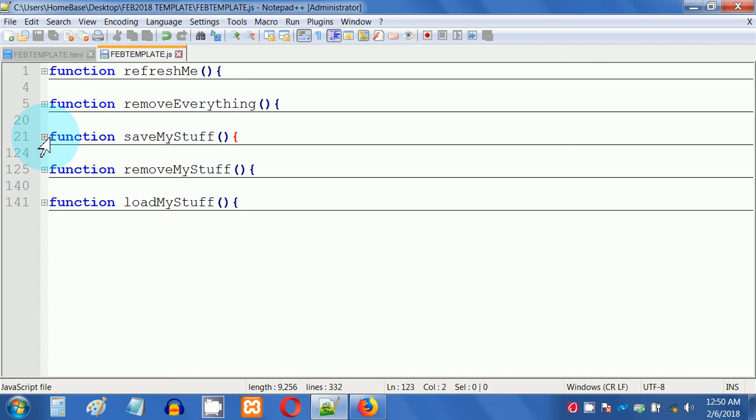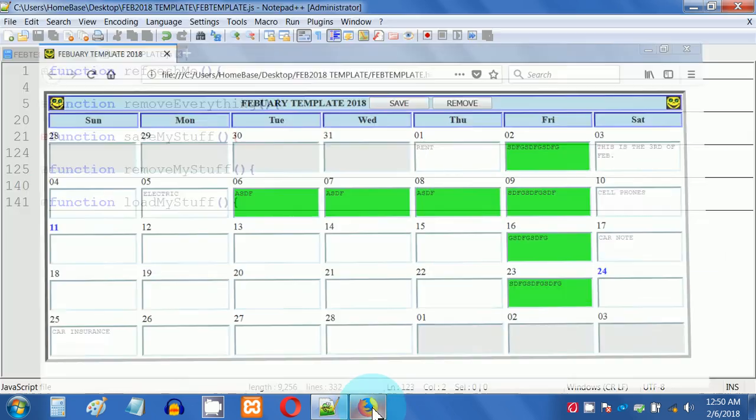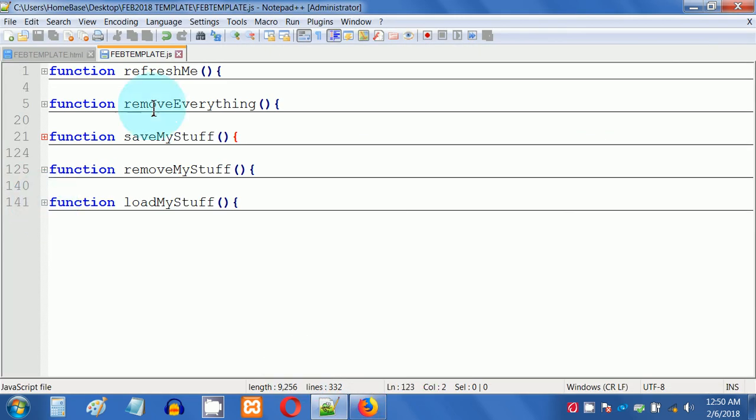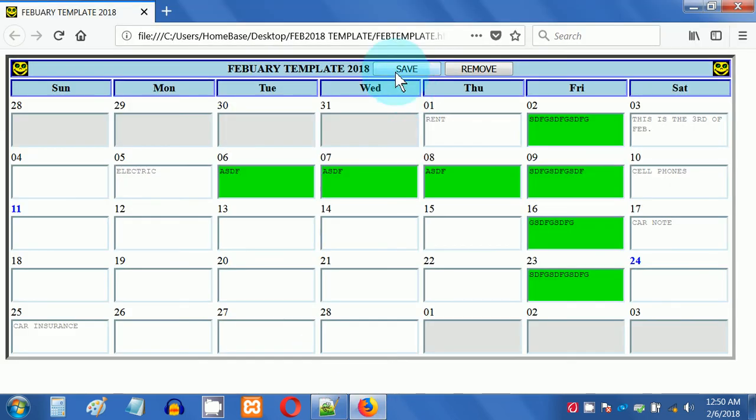Let's look at Load My Stuff. Load My Stuff is what's called when that page is first loaded, when you first open it in the browser. First of all, Save My Stuff: if you click this save button and you've typed anything in any of these text areas, the Save My Stuff function will run, and then it will create a local storage key value pair. And it's saved in the browser's local storage.